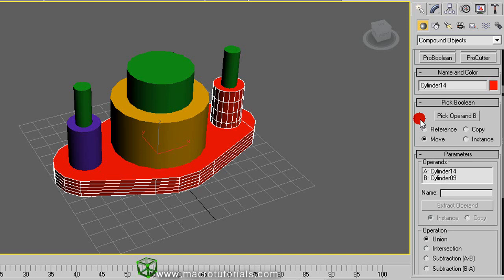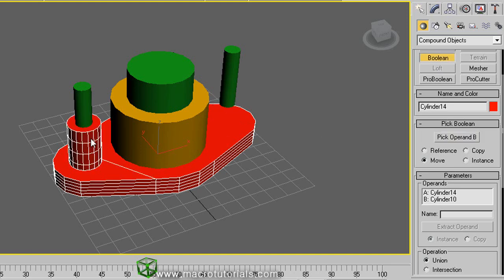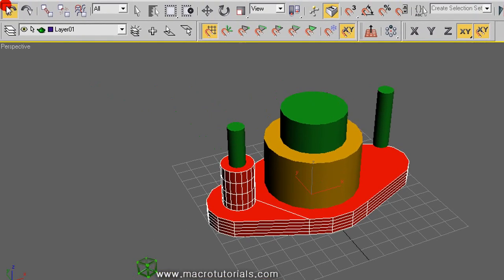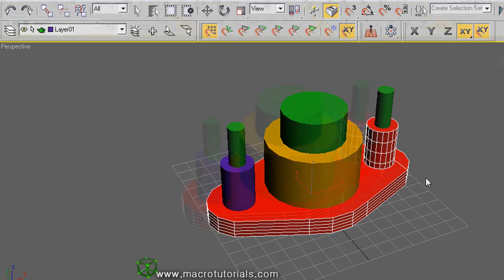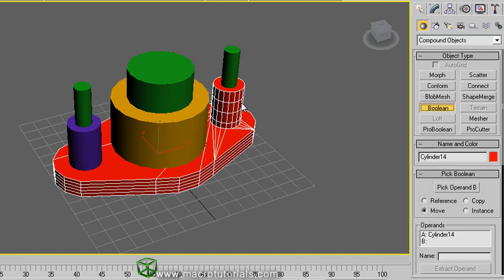Note that the Boolean button is still active. So, if you want to add another object, and you click on Pick Operand B, and click on another object, the previous part disappears. So, click on Undo. To add another part to the base, first click again on the Boolean button, even if this is already active. Note that more edges appear on the base object.